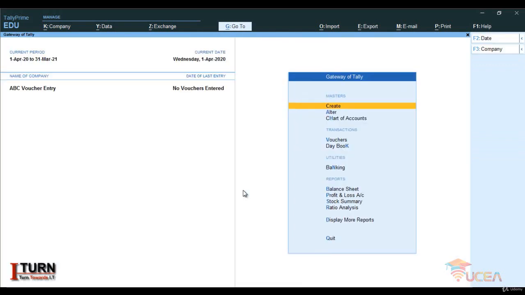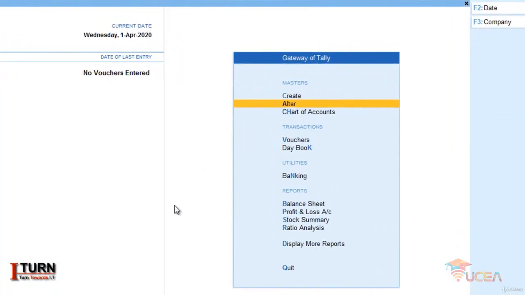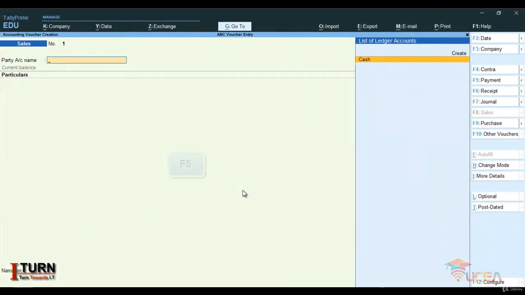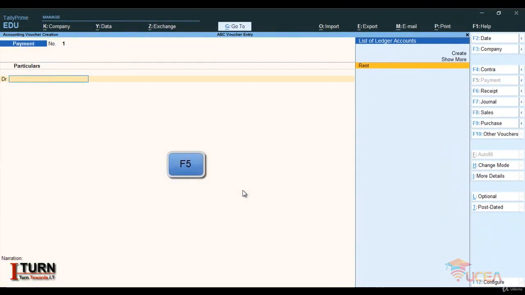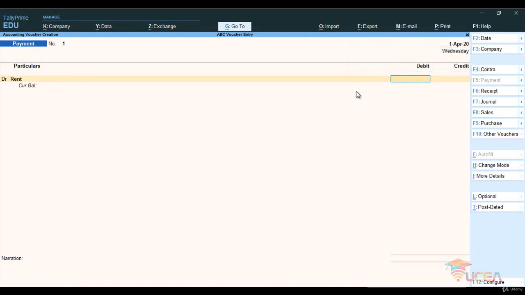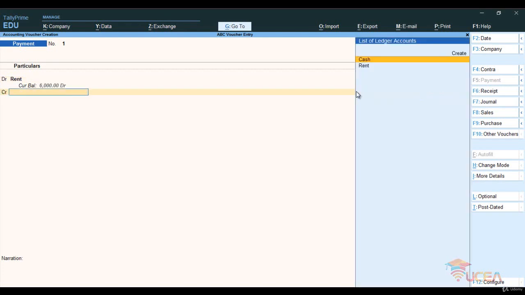Okay, so let's do the entry for this. So I'm going to voucher, going for payment voucher. The shortcut is F5, so I'm pressing F5. Here you can see payment voucher has come. Now in the debit we need to give rent, and in the right hand side you can see all the list of ledgers which are available or which you have already created. Rent is coming because we have just created this, so I'm selecting rent. The amount is 6,000, I'm giving 6,000, and credit is going to be cash.